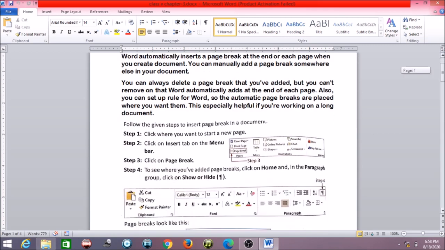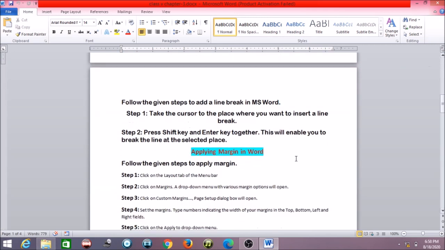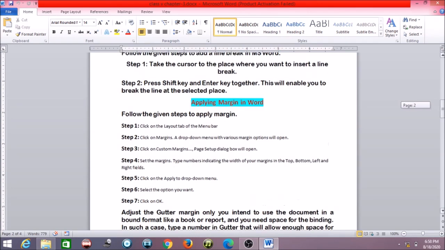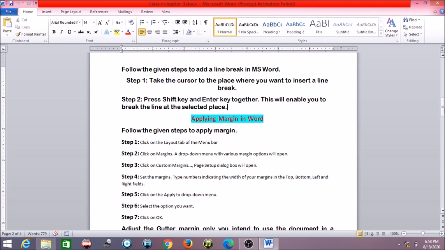For example, this is my page. If I want a page break here, I want this content on one page and applying margin in Word on another page. Right now it is on the same page. You can see that this is on the same page. If I want this content to be on another page, I can insert here a page break.